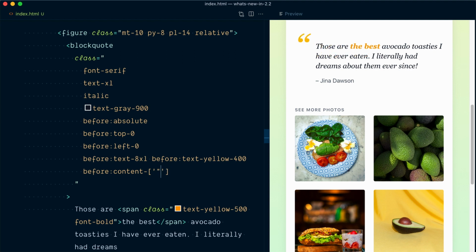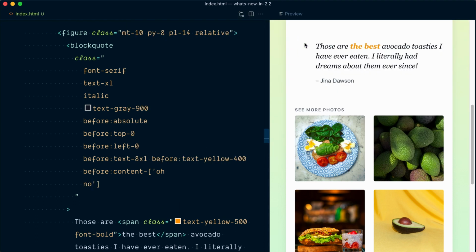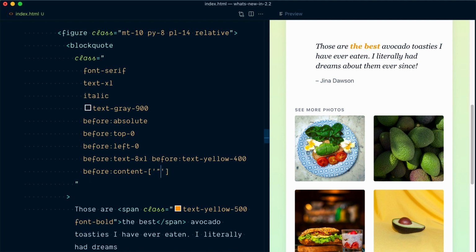Now, there's some limitations to this. For example, you cannot use spaces because a class name cannot contain spaces. So if I go, oh, space, no, you can see that now it has stopped working and we've broken things. Let me quickly go back to the code for a second.